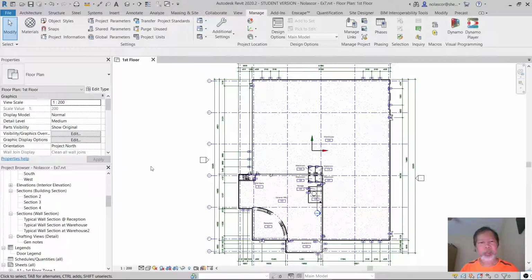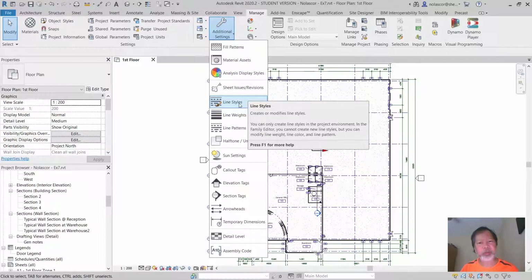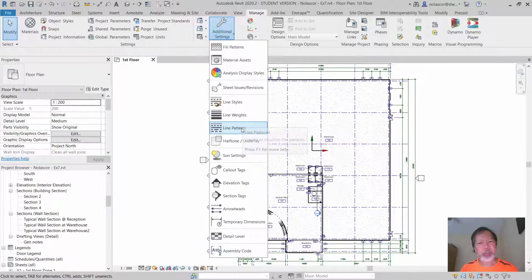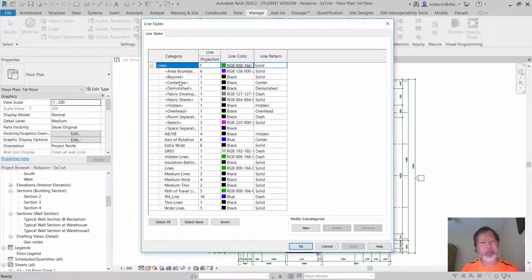Here in the Manage tab, under Additional Settings, you can change, modify, or create your own line styles, line weights, and line patterns. So let's say for line styles, you see here different kinds of lines that you're able to use. So you can create a line style by simply creating a new one. So I've created here a new one.